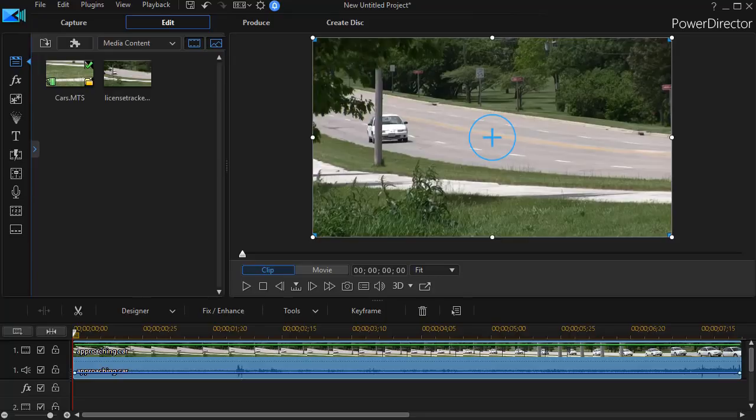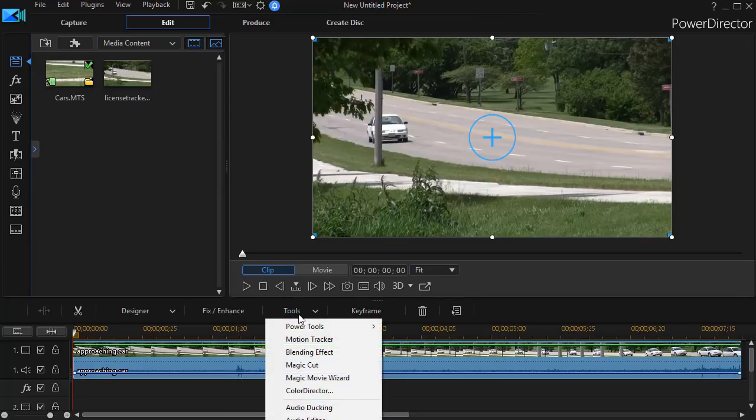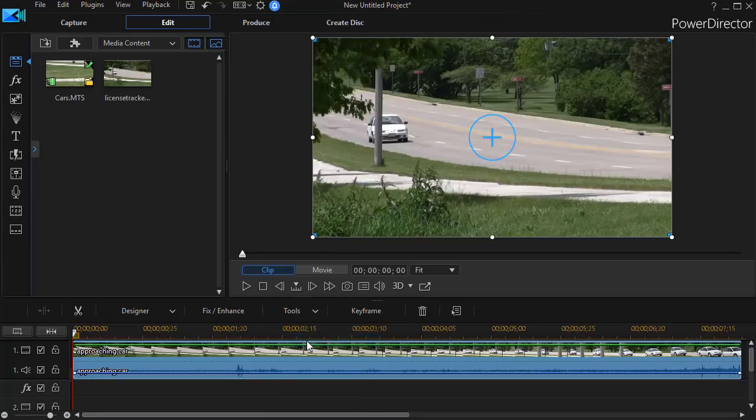We're going to show you in this tutorial one of the more challenging ways to track something, and then in other tutorials we'll show you some of the other features on less daunting tasks. So we're going to take the challenge here of tracking a license plate. I have a clip here on track number one. I'm going to simply click on it and then choose Tools above that menu and choose my Motion Tracker.